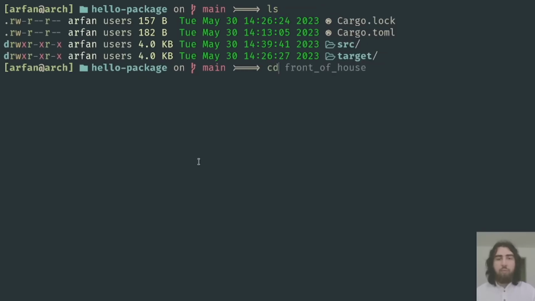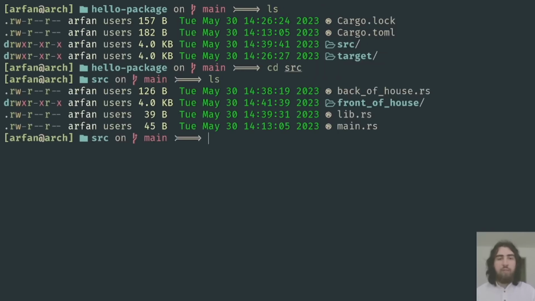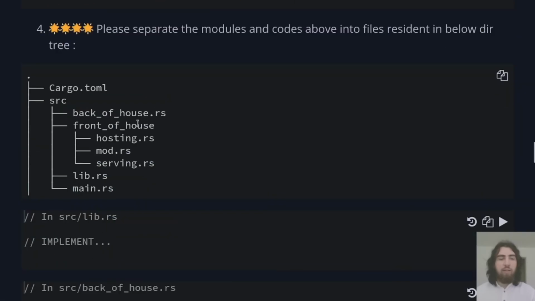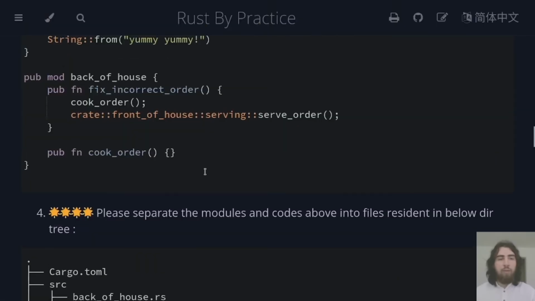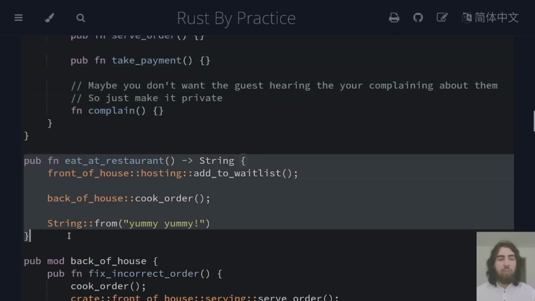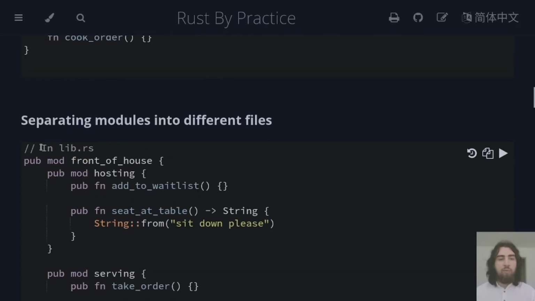And now if we go back to the source directory, as you can see, we have back of house. This is a module. We have front of house, hosting, and serving. These are two submodules. And we have here mod.rs, exactly like we wanted here. Now over here, by the way, this function eat at restaurant will be directly in the lib.rs.